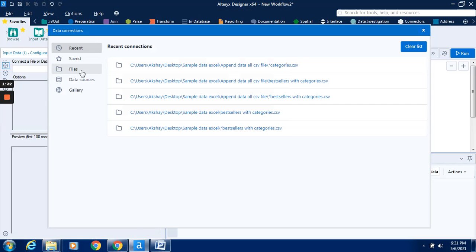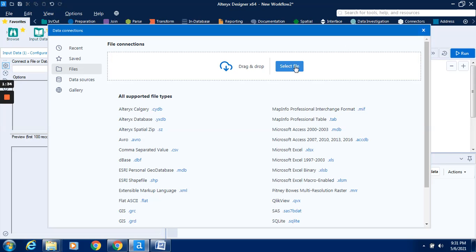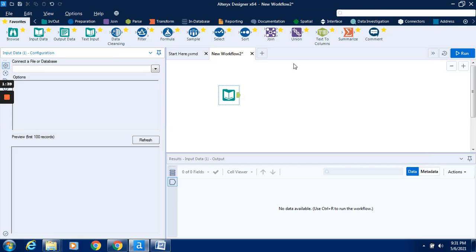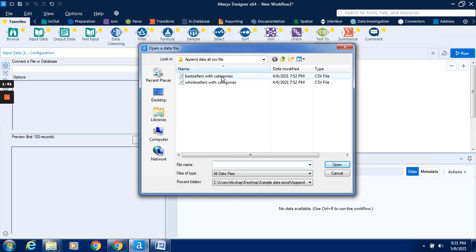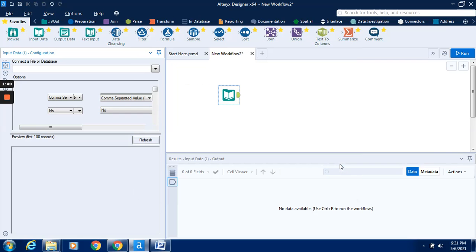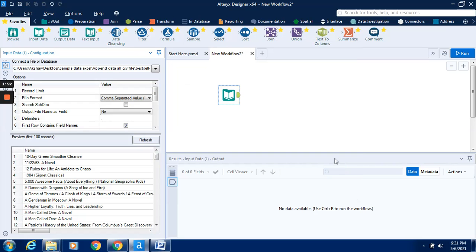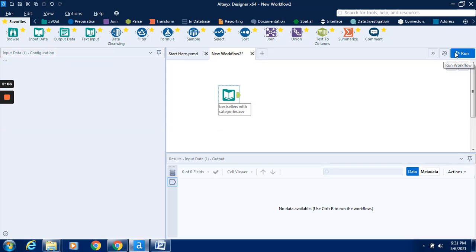Click on files. Select file. The path was chosen, bestsellers with category. Click on this. Now you can find the first 100 records over here, and then you can click on run or Ctrl+R. Then the result will be available in the result workflow.